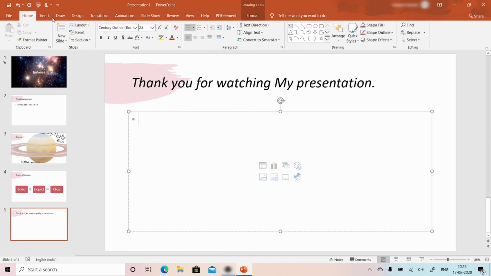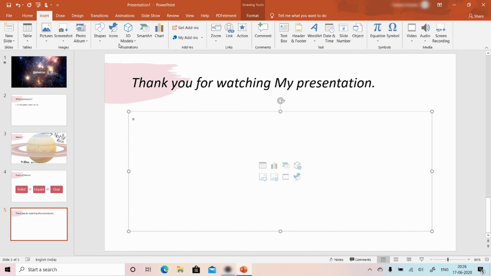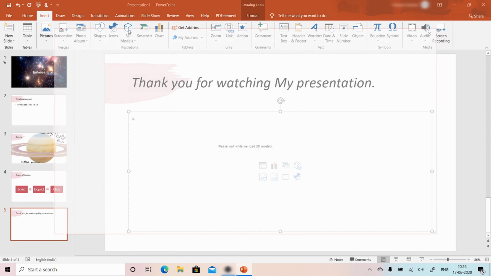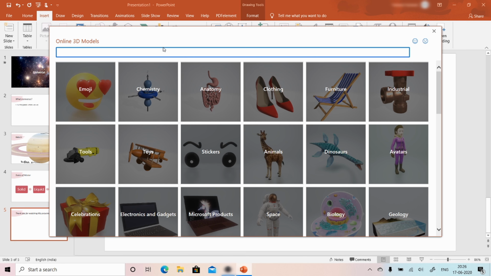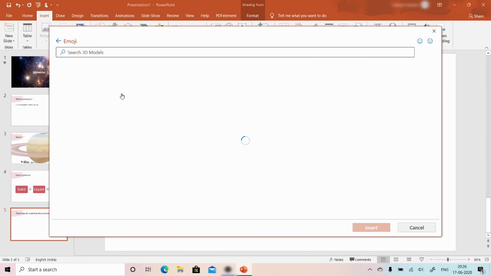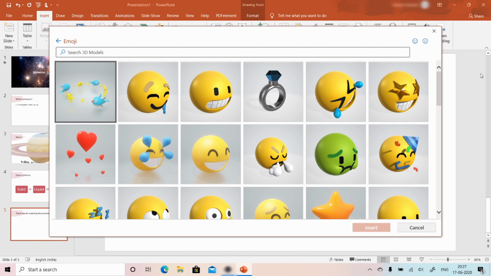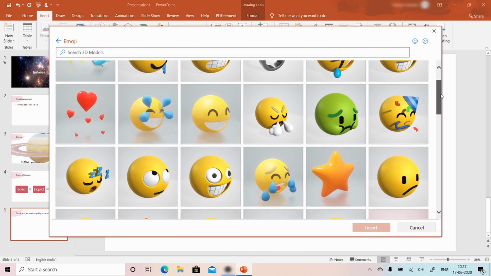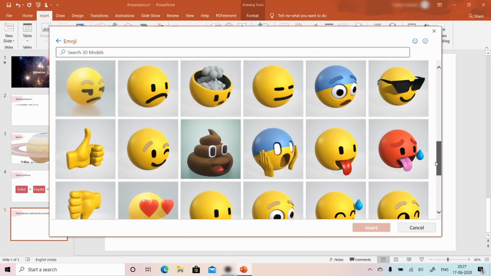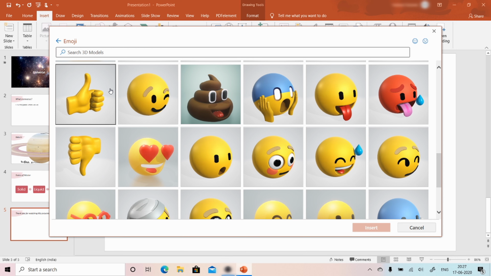And you can also add a nice emoji by the 3D effects and 3D models. So I can just go there and go to emoji. So they are very nice emojis. I'm gonna choose this one. This looks nice.